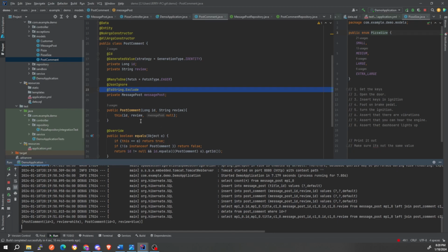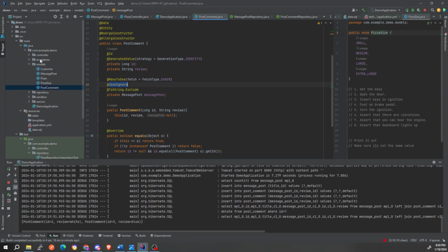All right. Any questions on that? Does everybody understand the significance of the JSON ignore here? Explain that one more time. So you know on your controller right here? Actually, let's do it real quick.